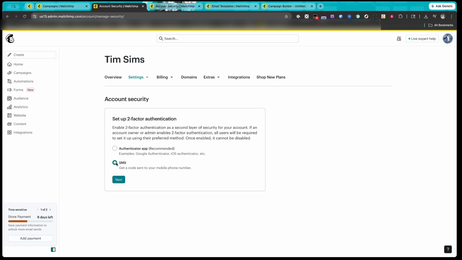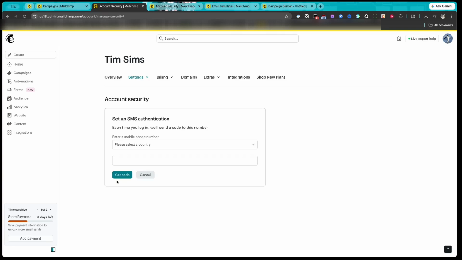If you choose SMS authentication, you'll need to enter your phone number. Make sure it's a number you always have access to, as this is where Mailchimp will send your verification codes. Once you've entered your phone number, follow the prompts to complete the setup. Mailchimp will typically send a test code to ensure everything is working properly.